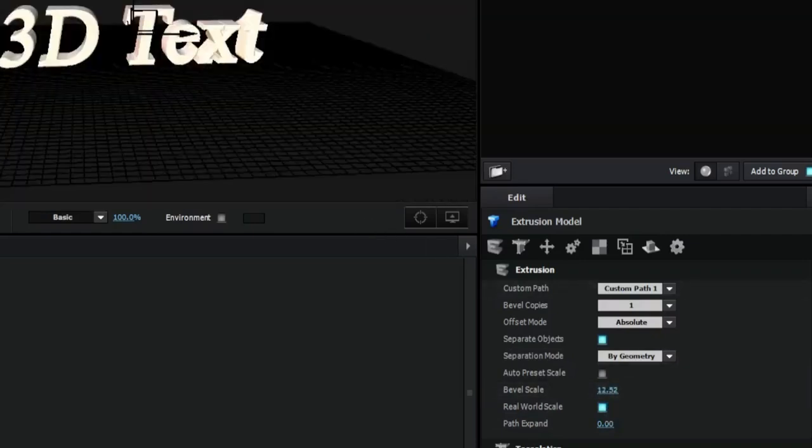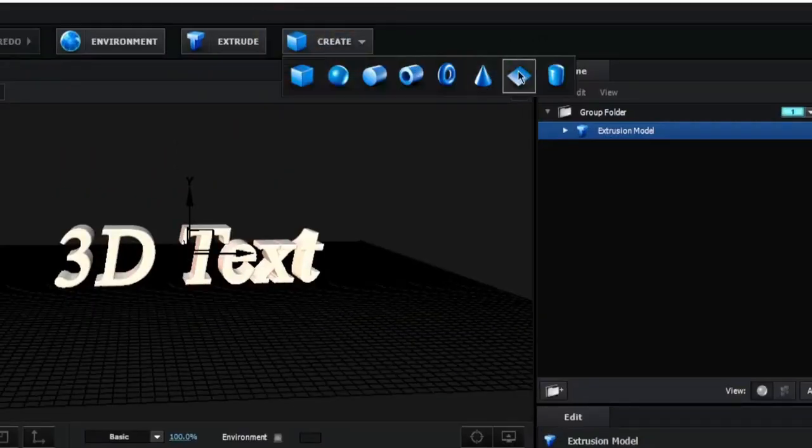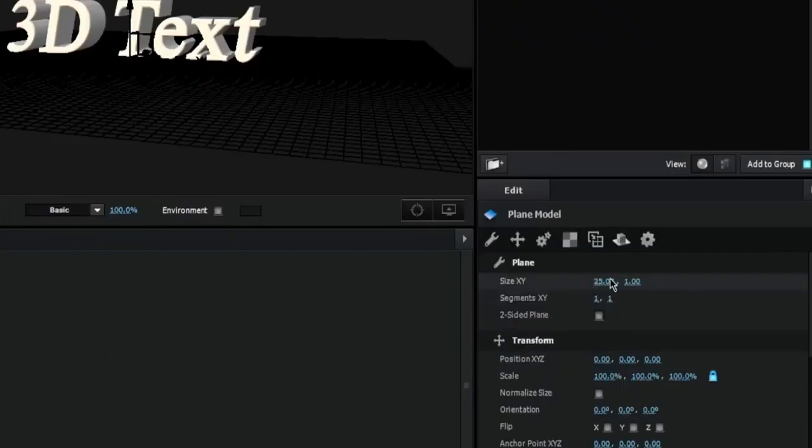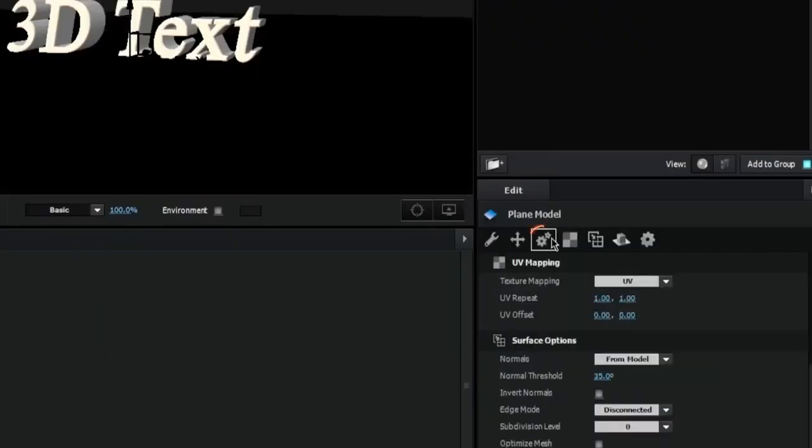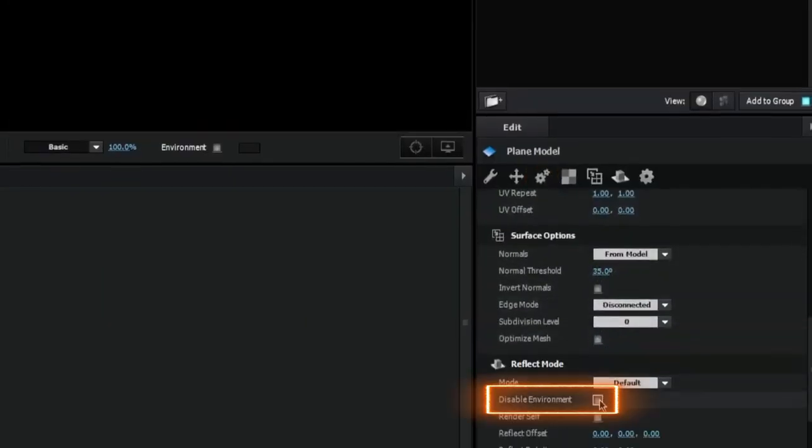Now, let's add a base. Go to Create and add a plane model. Increase the plane model size to 25. Click on the gear icon and disable the environment.